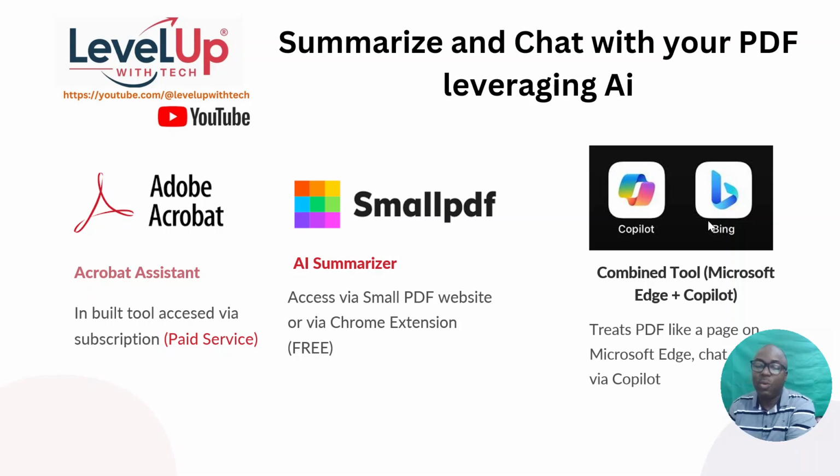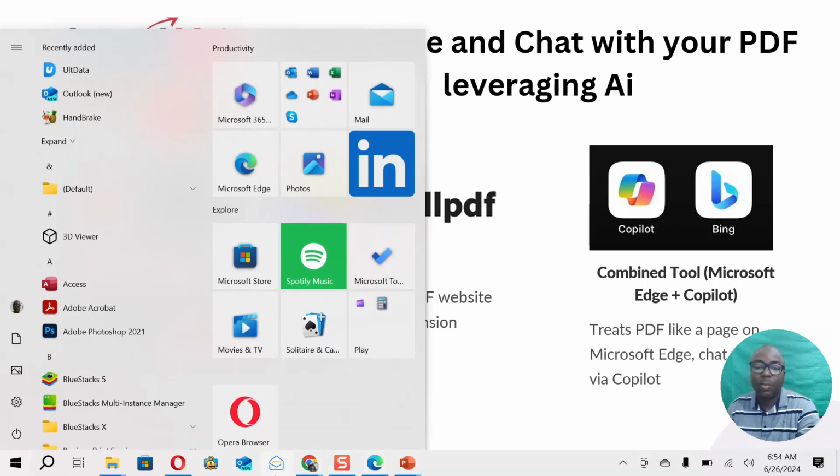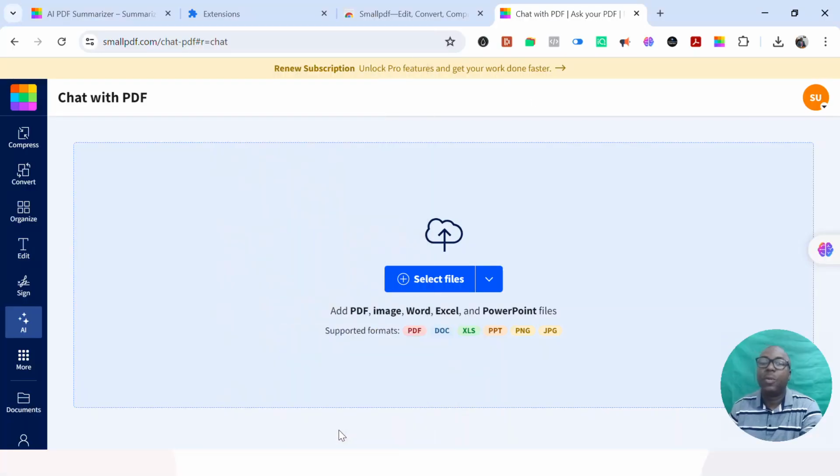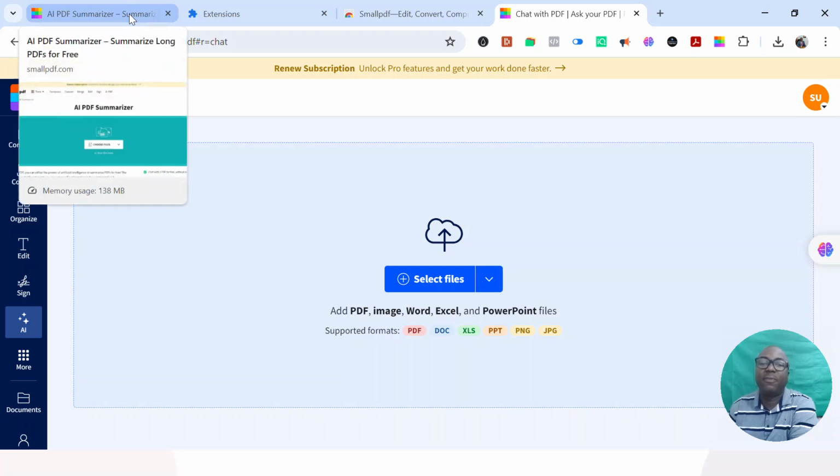So let us go. Let's go straight now to the demo proper. Okay, so we're going to go to my Chrome website. Let's go here. So here, first start with this AI PDF Summarizer.